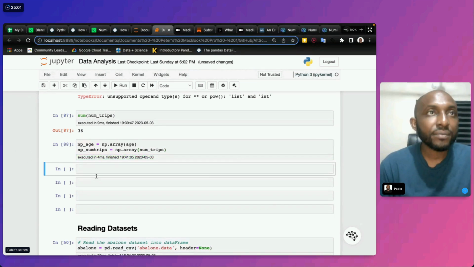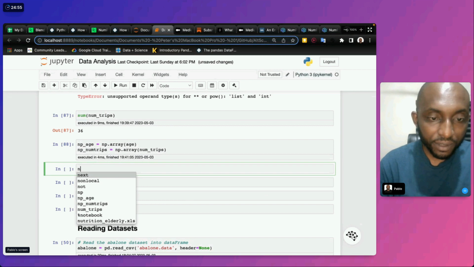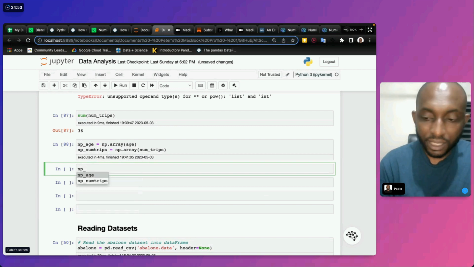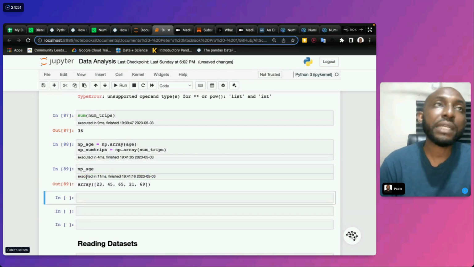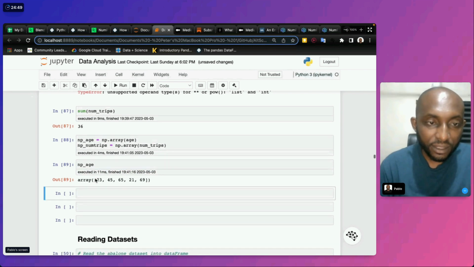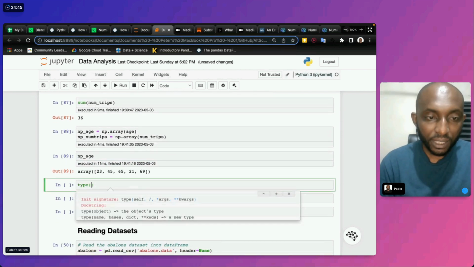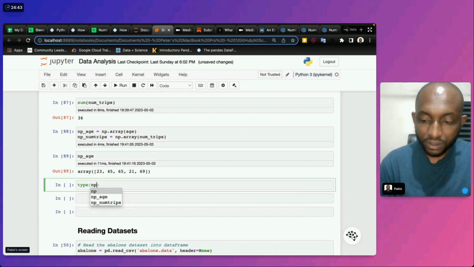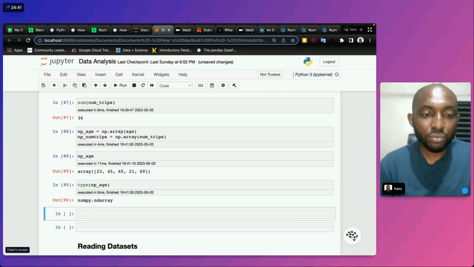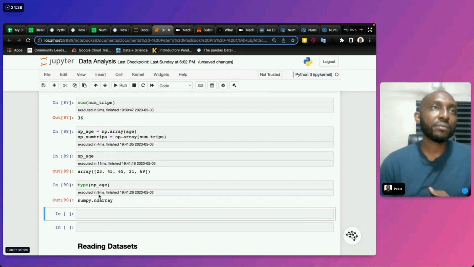Now, here we have np_age. So now we have an array. See that? In fact, we just basically use type and then np, boom, we have the numpy array, right?